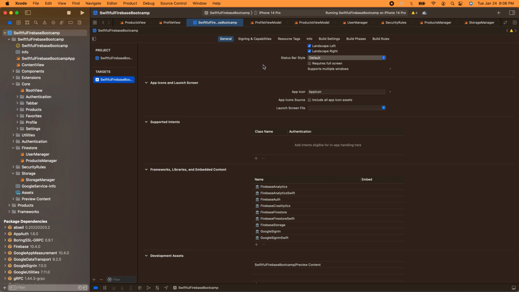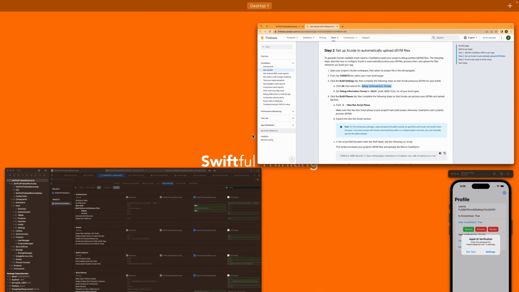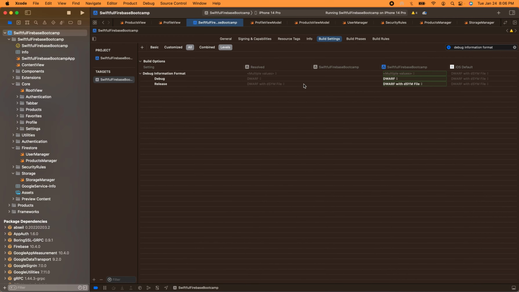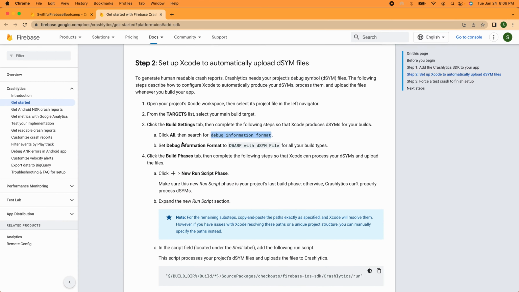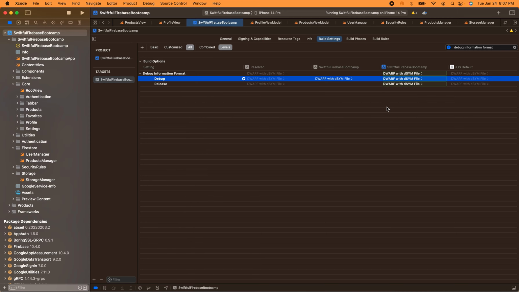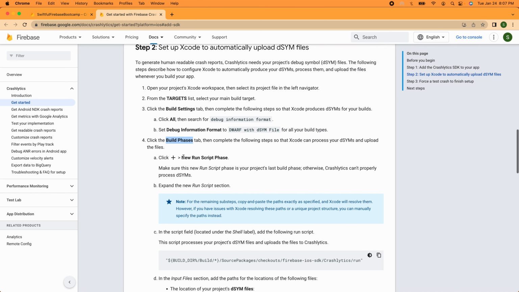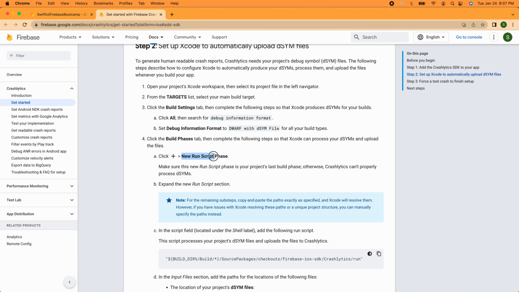It says click all and then search debug information format. Let's go ahead and do that. You go to all here and debug information format. I think it just wants us to set DWARF with dSYM for all build types. Right now we have DWARF with dSYM on the release build, but not on debug. Let's also put it on debug, so that when we are just developing and not actually in production, we still get those crash logs sending to Crashlytics.